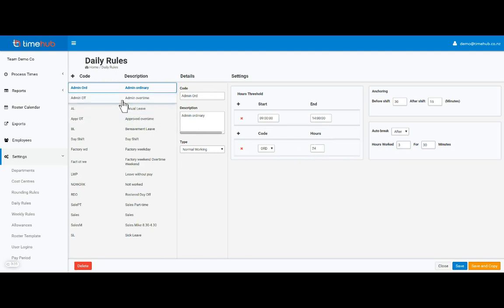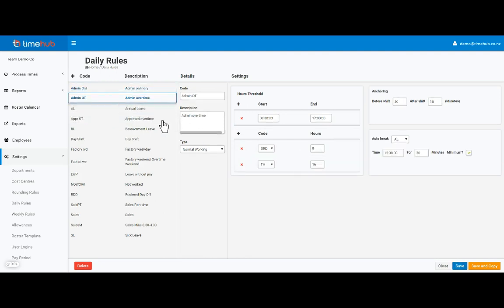Now, if we looked at the ordinary or the overtime scenario, this is a slightly different variation where, again, it's for employees in the admin department. When this rule applies to a given day for that person, they're expected to work from 8:30 till 5. The first 8 hours is ordinary time. The rest is time and a half, or it could be double, triple, whatever the rule is that you've got in your particular company.